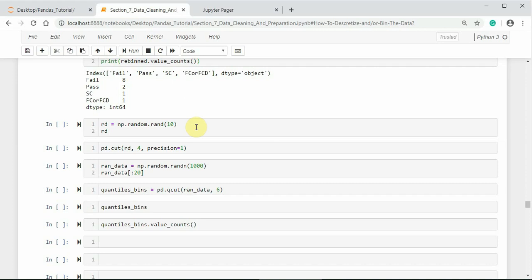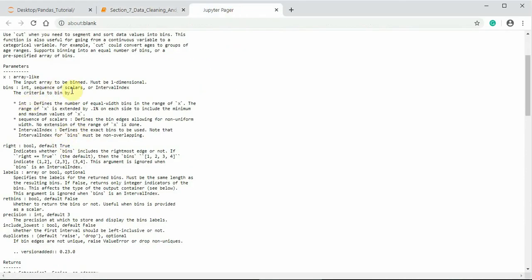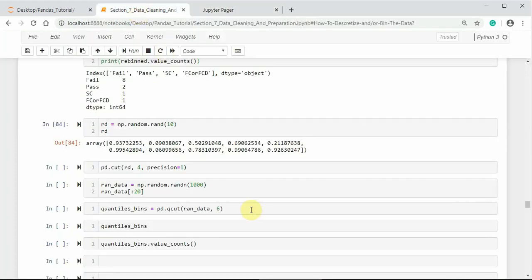Let me take some small random values to illustrate this. Here I have 10 random values in the range from 0.1 to 1.0. Now I would like to pass an integer number for the bin length as a scalar value, as per the doc string, it accepts a scalar value, and the series, that means the series to be binned, and then precision, as per the doc string, to limit the decimal precision to 1 for better analysis.